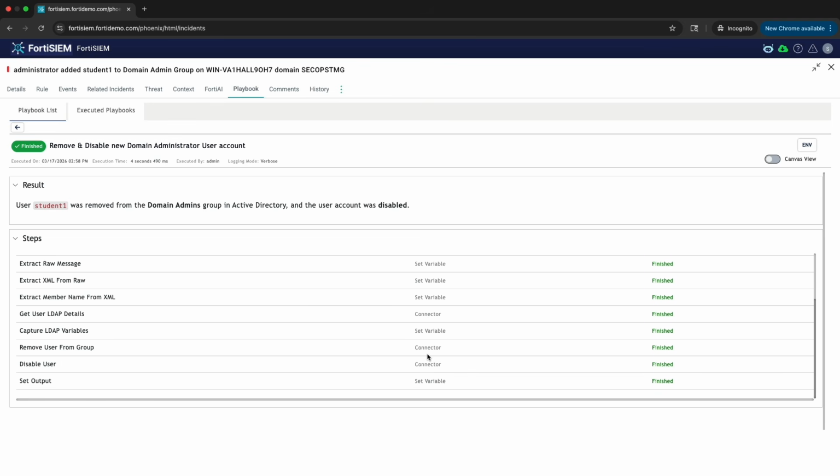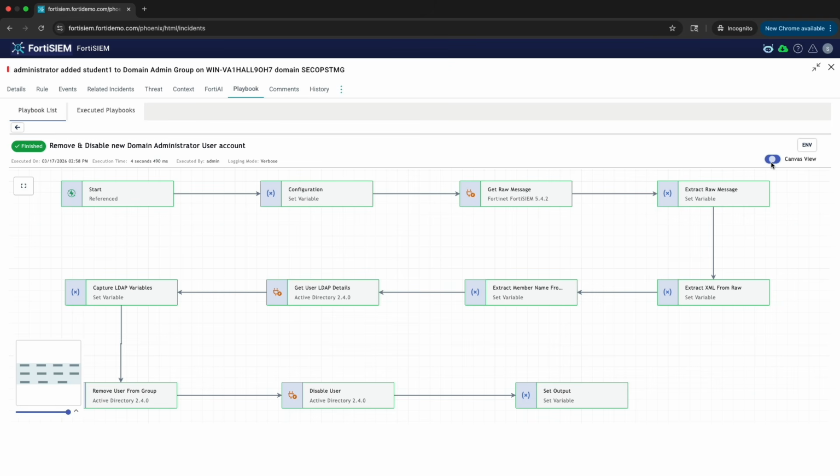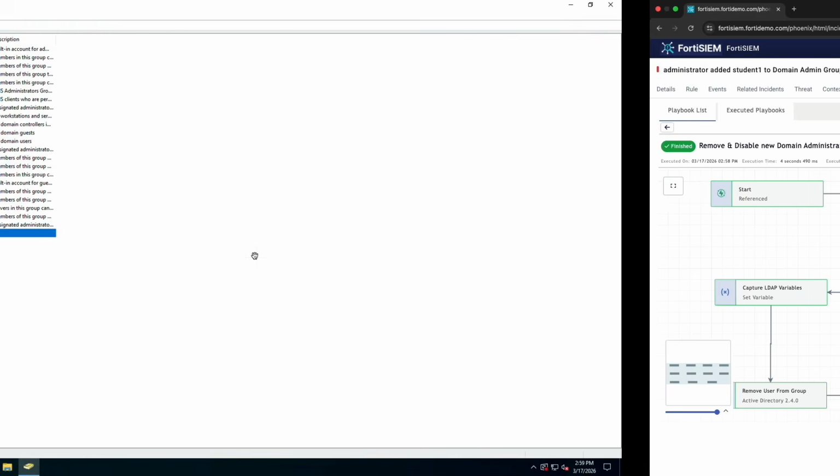Next, I will enable the canvas view, which transforms our response logic into a visual topology. This interface allows us to monitor playbook actions graphically, mapping out each incident response step so you can see exactly how the automation flows from detection to remediation.